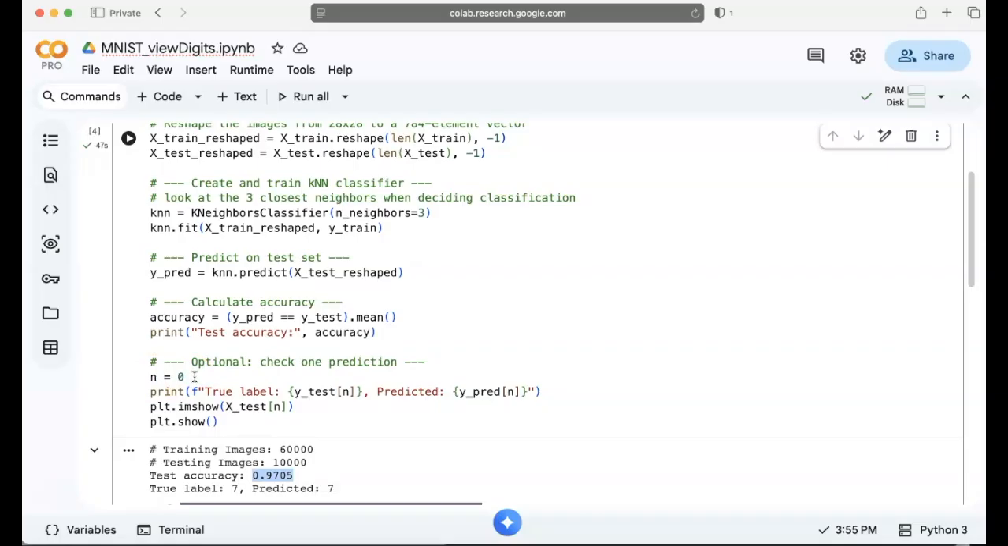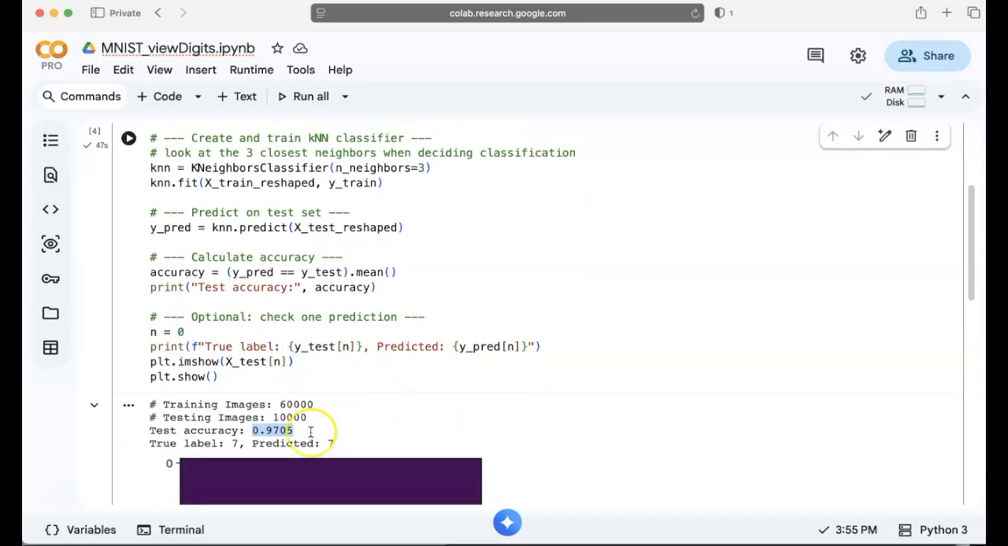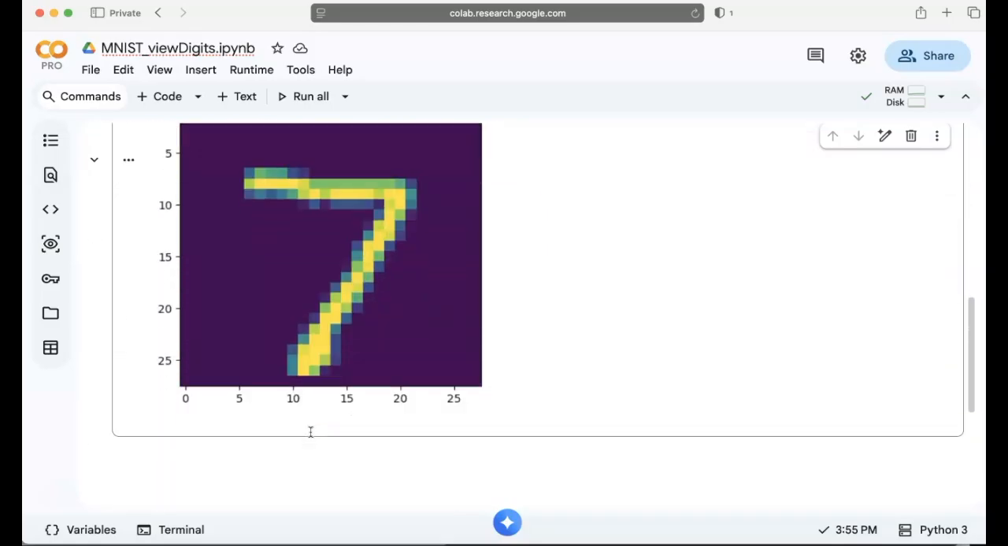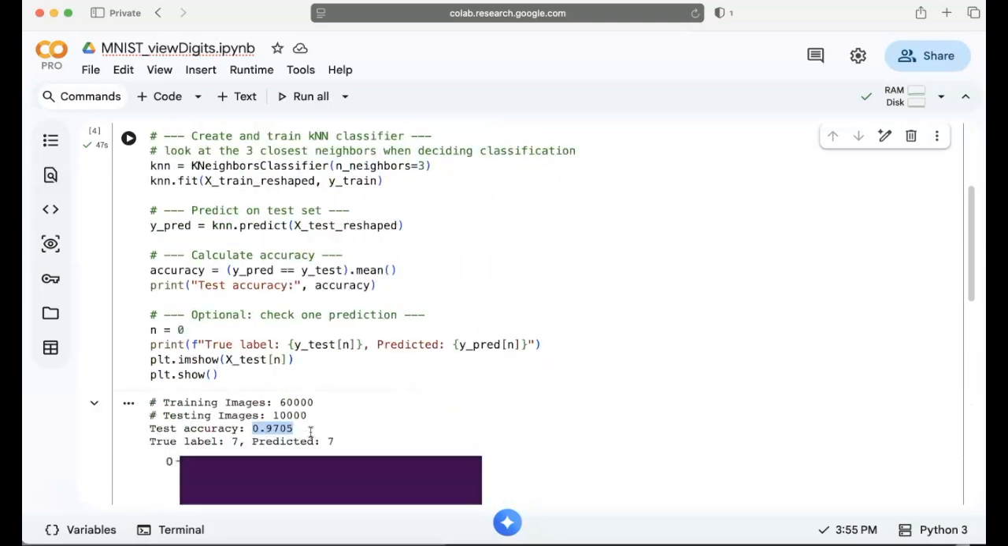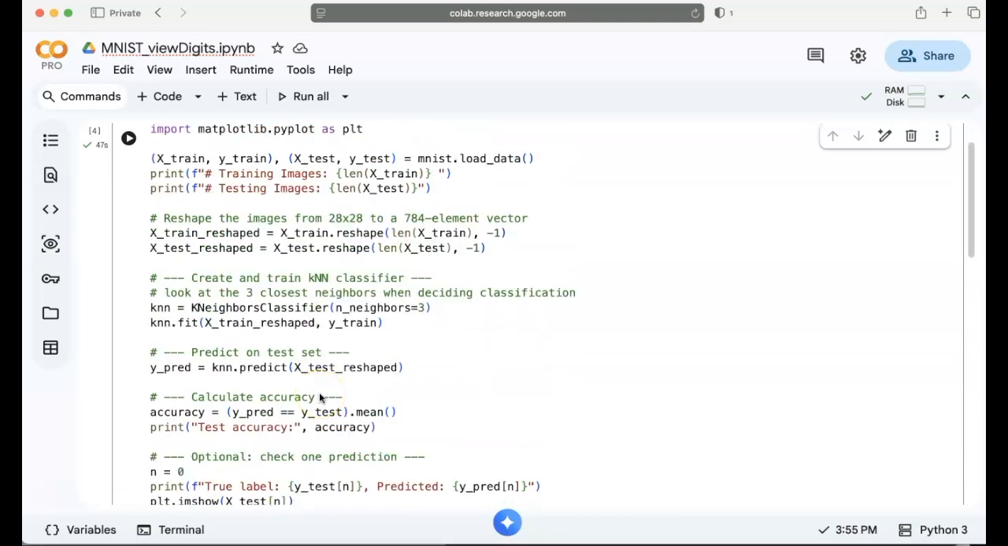So just to double check, we're going to pull out the first value from the test data set. The predicted label, well, it was predicting it was a 7. The true label is a 7, and we show the image is a 7 itself. So it looks like we've got this program working really well. That's pretty amazing that we can get that kind of accuracy for such a complicated problem.